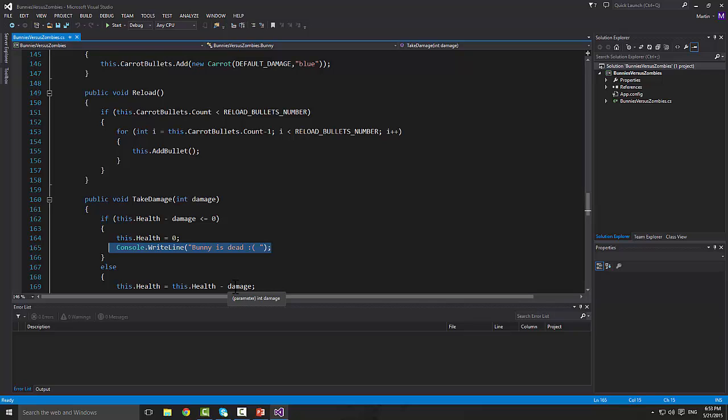Maybe I won't print it in the console. Okay, so this is correct. Yes. So the fact is that right now my bunny is coupled with the console, right? They cannot work one without the other.